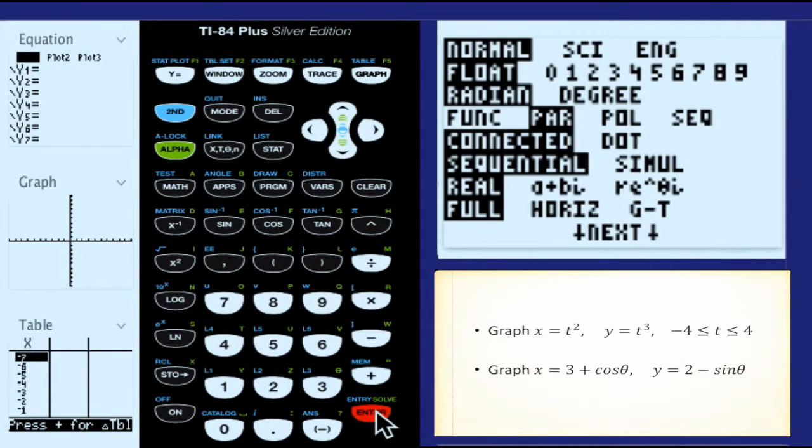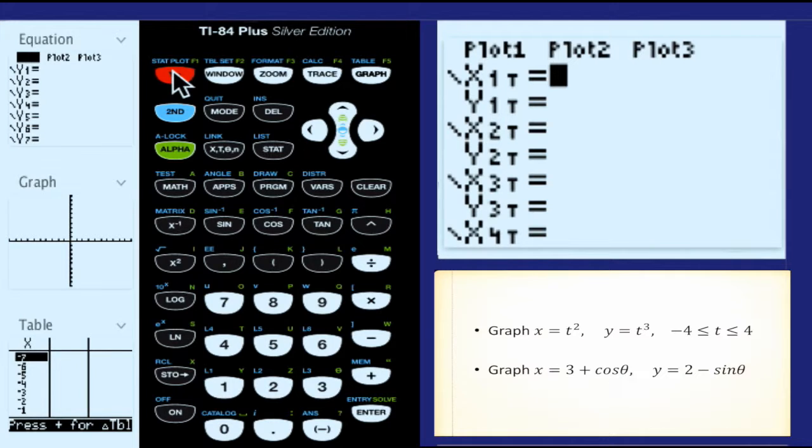Once you've done that, then we're going to go to y equals. At this point you see that you have two different equations that you can plug in, x equals and then y equals. So our two equations that we're going to plug in are x equals t squared. So the t is where the x button is. It's the same thing. It's that x comma t.